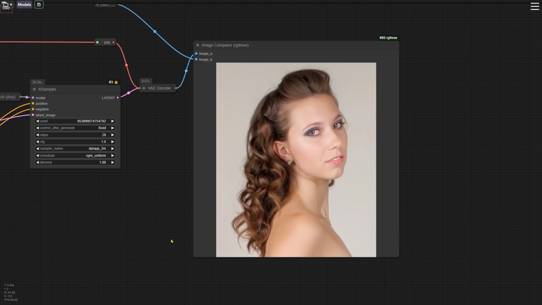and after upscaling so you can easily see the difference. And that's it for this workflow.